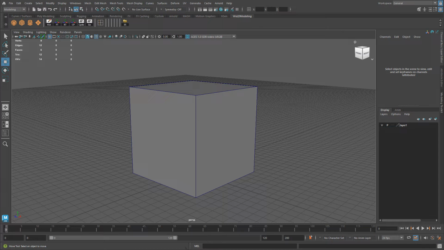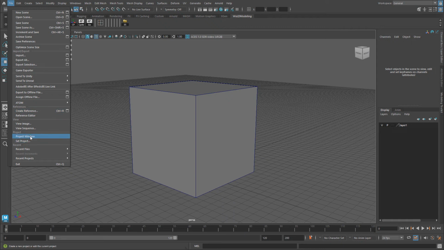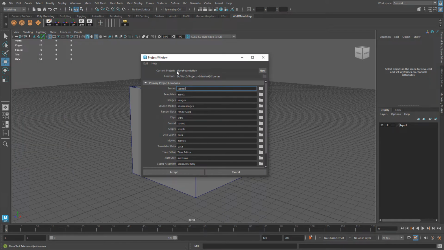So to set up your project, I've covered this in many other videos, but to cover it in this video, you simply go to File, Project window. By default, current project will be set to default, and then you just simply click New, give a new name, and then define the location where you want to save this project. So I already have a directory, but you can click on this folder icon and set somewhere on your computer where you would want to save your project.